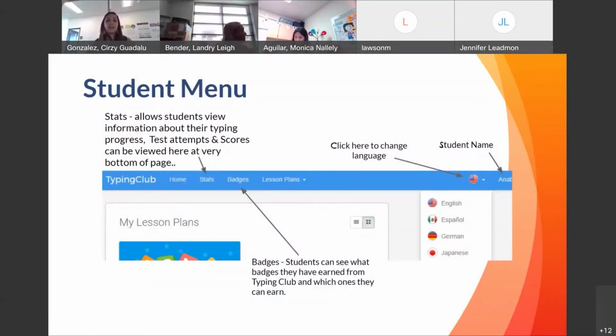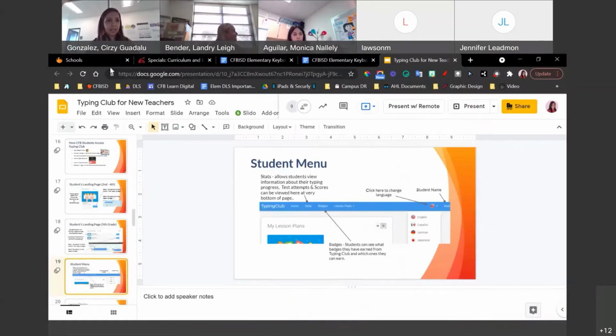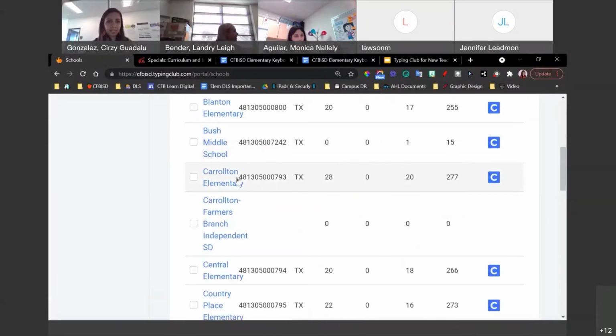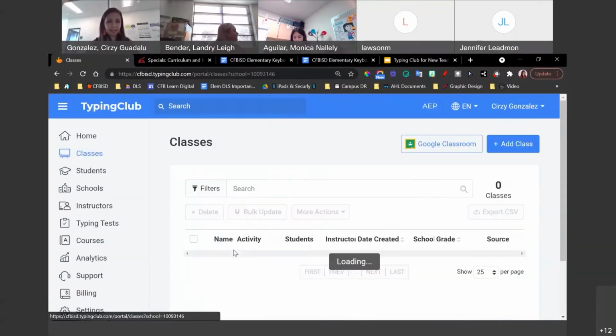All right, so on the student menu, they have a dashboard with some menu options at the top. They can click on their stats and see the stats that they have depending on their words per minute, which finger is the best at typing. It's really cool. I'm actually going to take a moment to sign in as a student. So if you don't mind, just give me 1 second. I'm just going to keep picking on my campus of Carrollton Elementary.